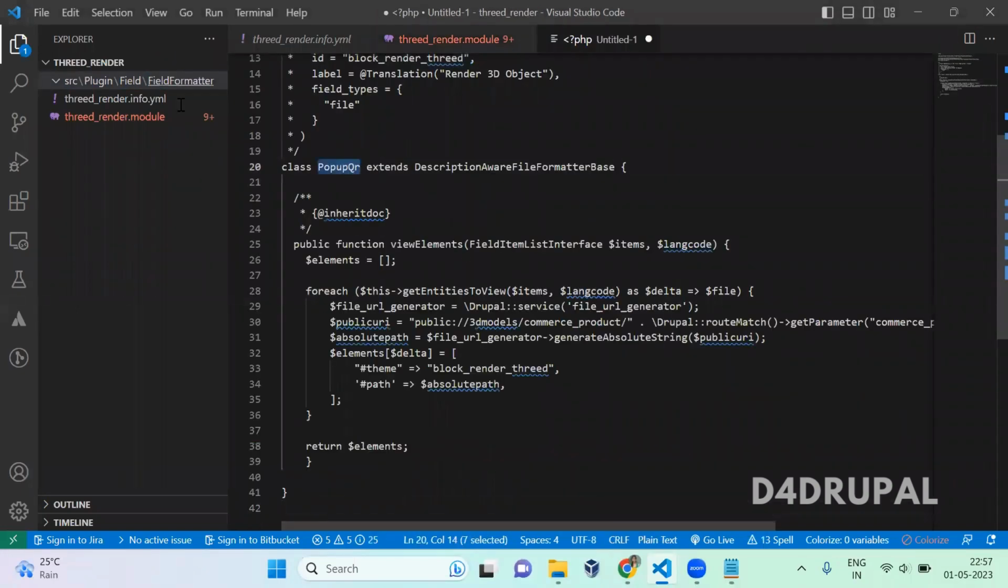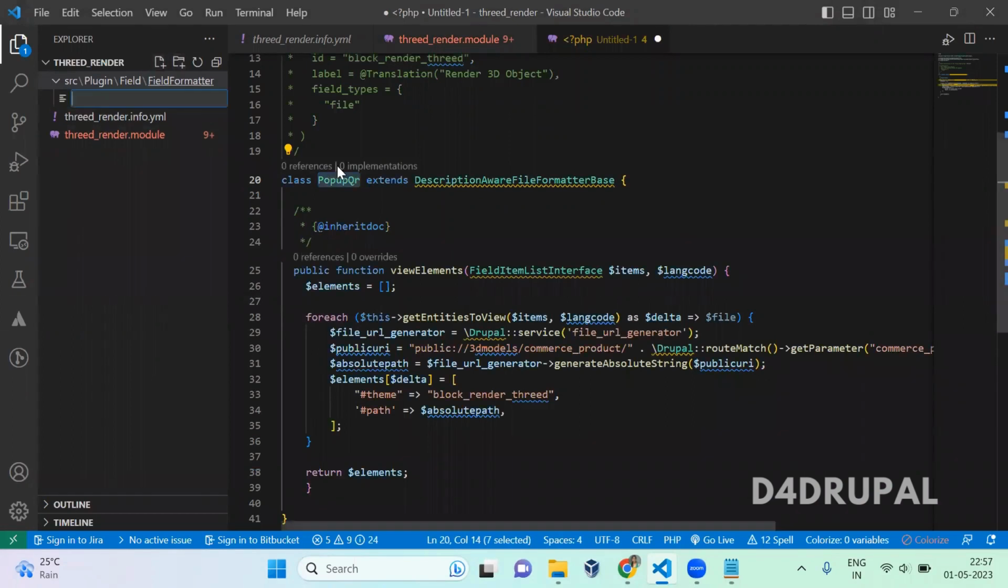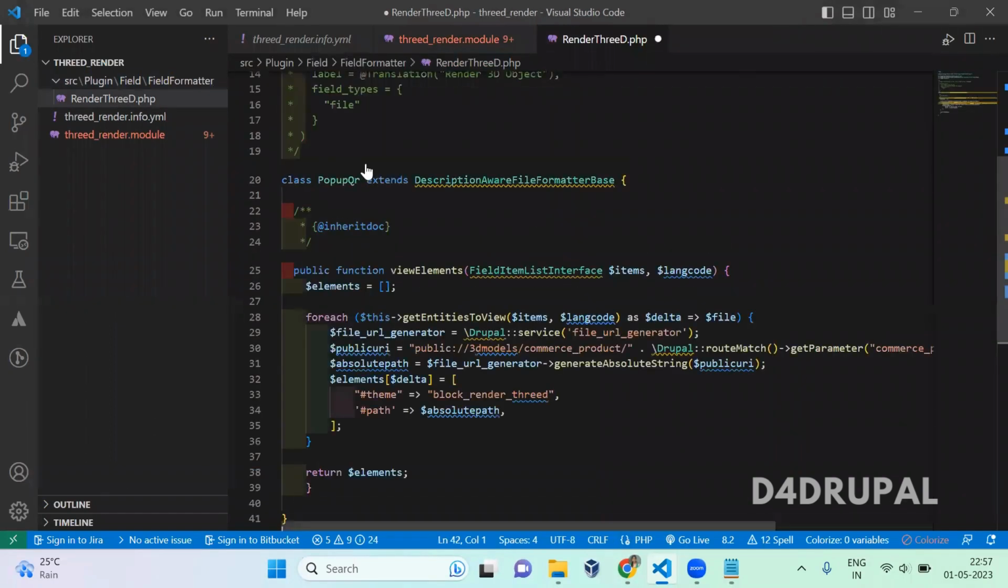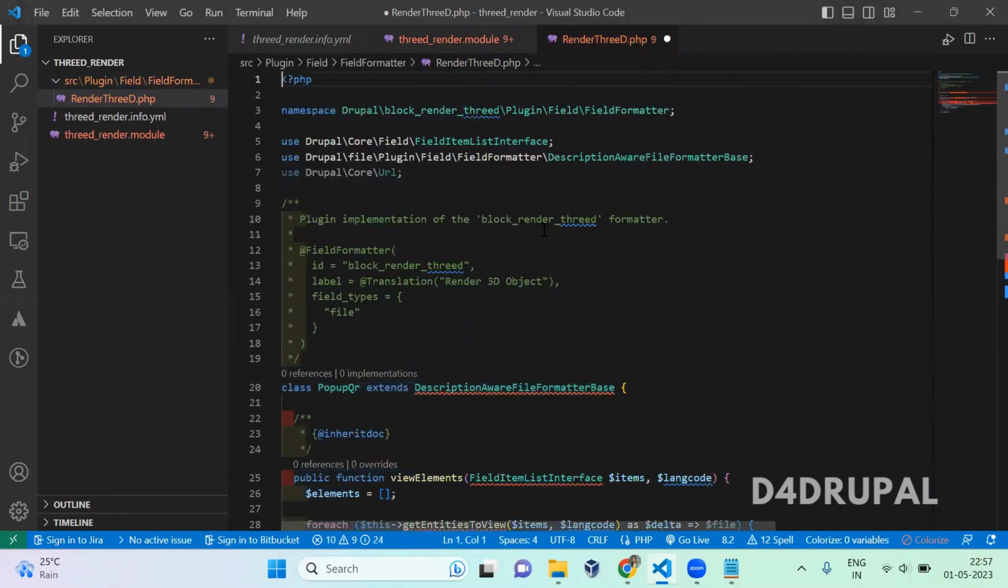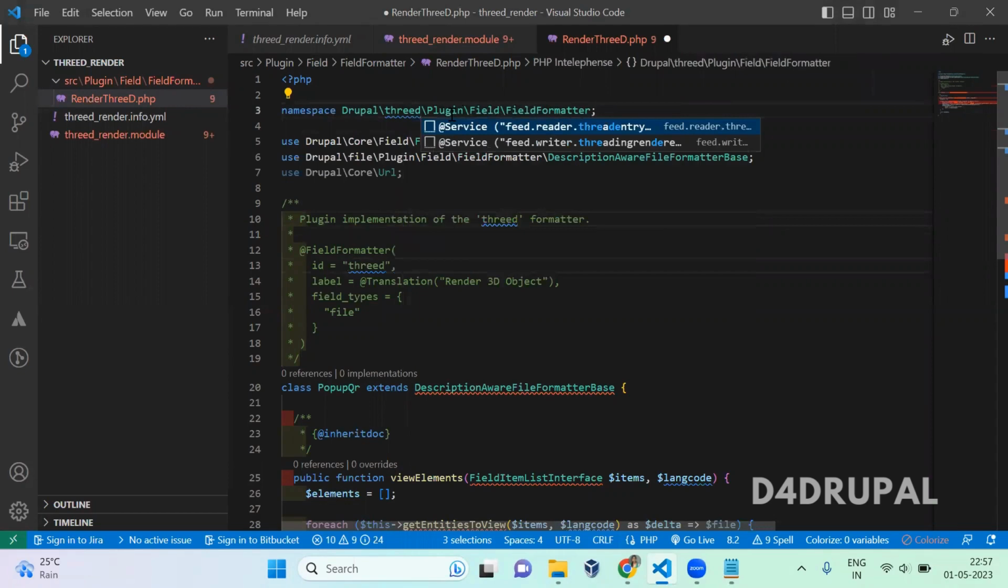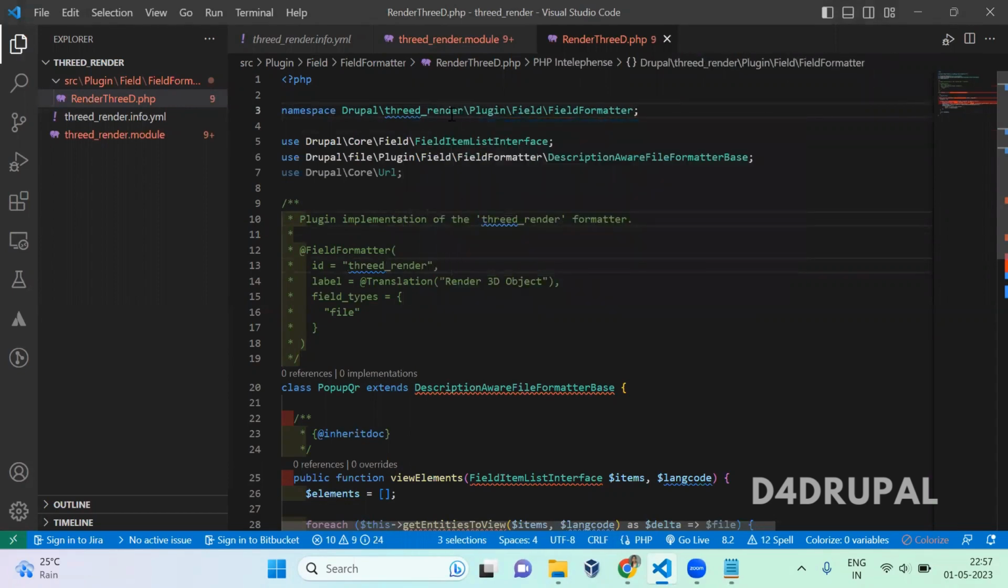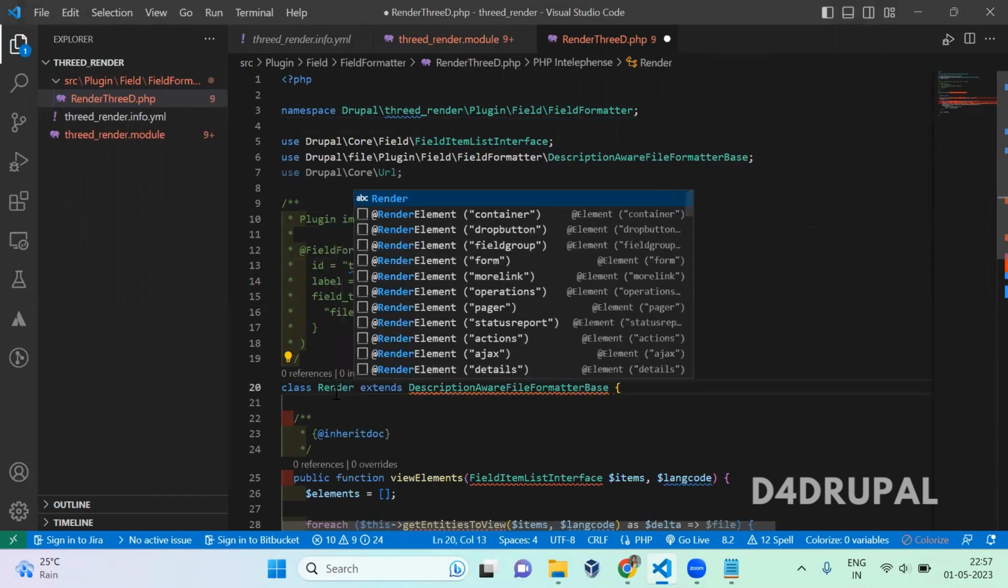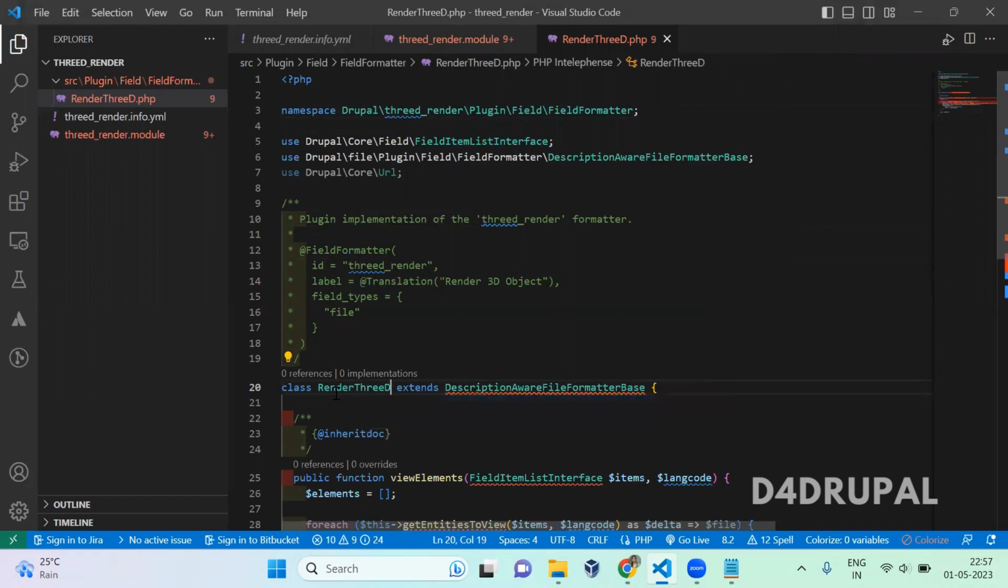Let me give some other name here. So I'm going to create a file called render .php file. So inside this, I'm going to have this code. So you have to give some unique name for your formatter. So it's a 3D render. Okay. So once that is done, the class name will be same as that file name. So render 3D.